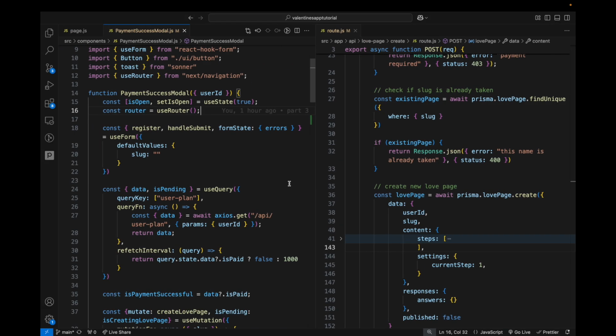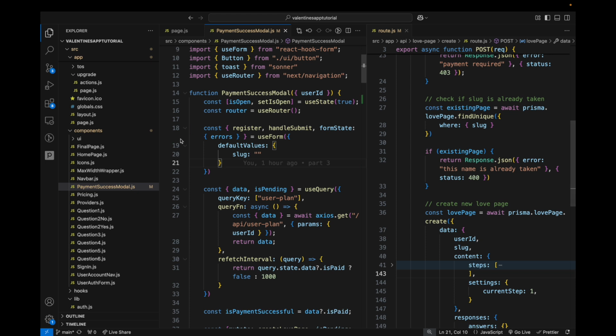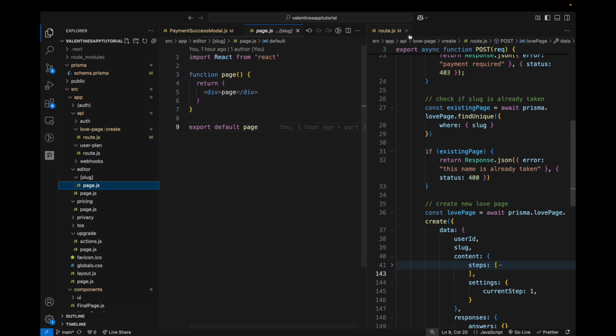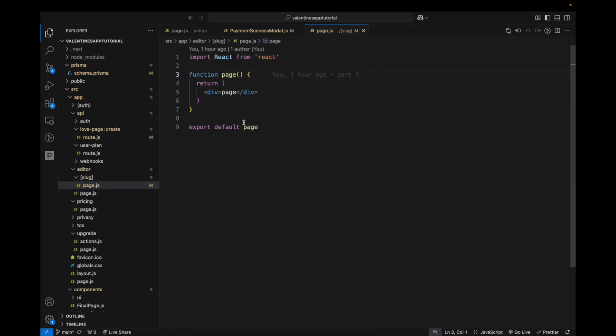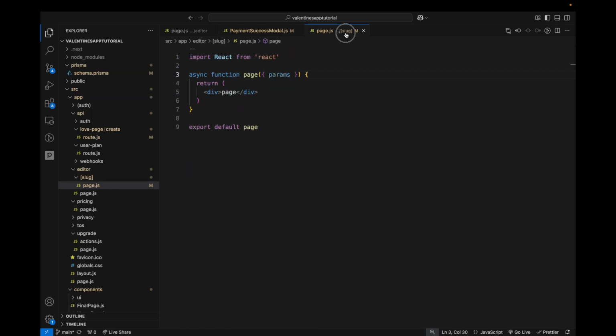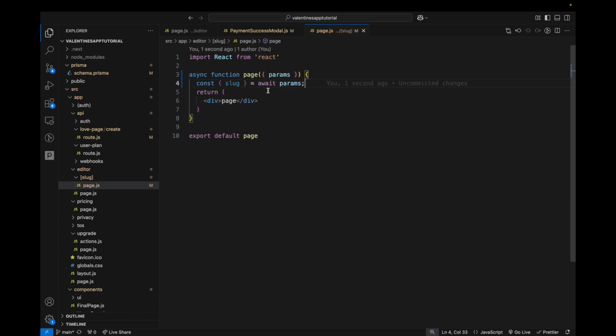So let's come back to our code and open under editor, under slug, page.js. So we can close this for now. This page.js file is going to be an async function, and let's get our params here. Remember, in the mutate function, we are returning the user to this route with a dynamic slug, and we need to grab that here. So let's say const slug is equal to await params. And I believe we need to add this await because we're using Next.js 15 now.